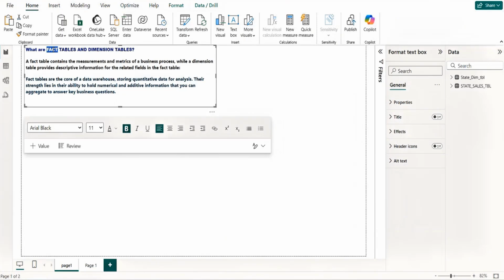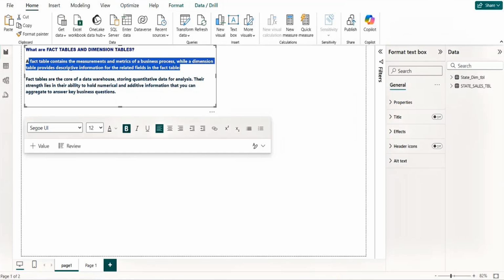And this transactional table is also called the fact table. Generally, people call it a fact table. Remember this point. Okay. Now, a fact table contains the measurements and the metrics of a business process, while a dimension table provides the descriptive information for the related field.